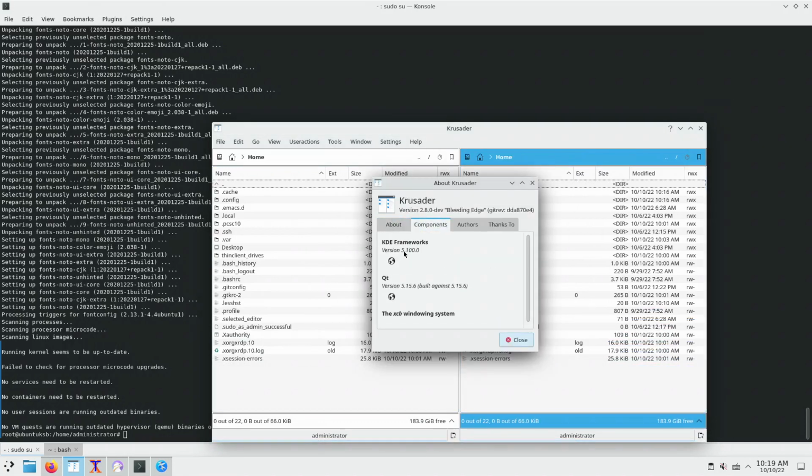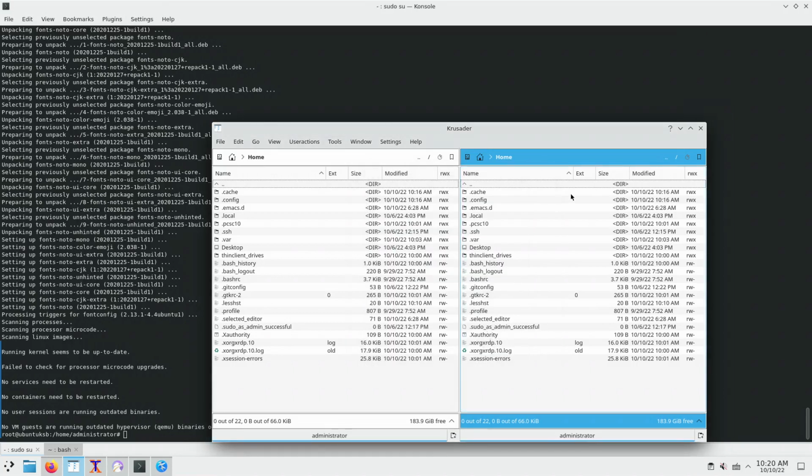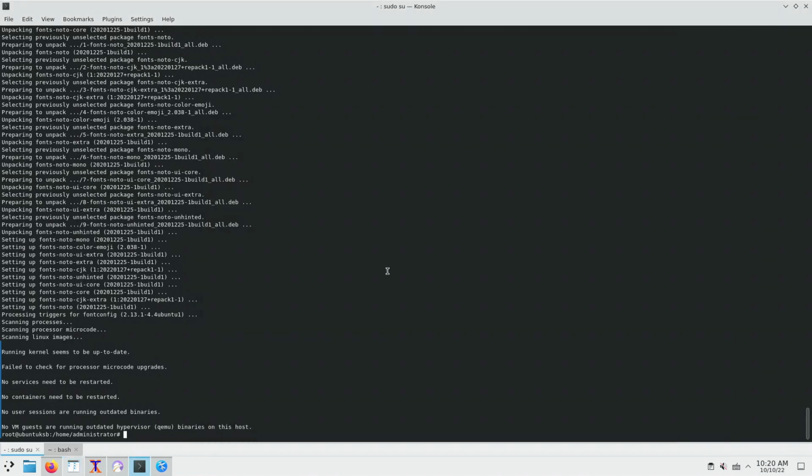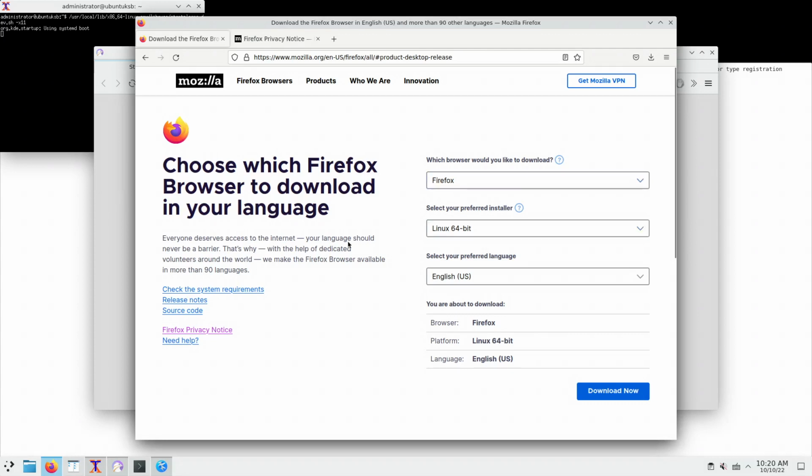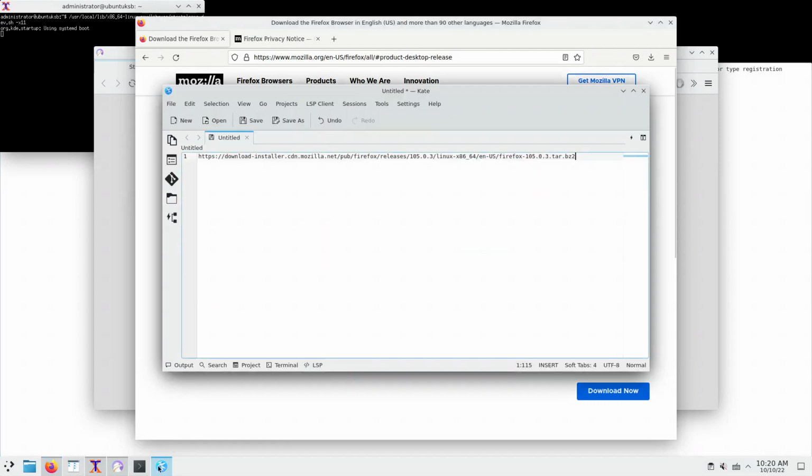So it's KDE Frameworks 5.100 and Qt 5.15.6. So 5.15.6 is from deb packages from Ubuntu, and KDE Frameworks 5.100 is from kdesrc-build. Okay, so one application that I use from KDE, another one, and the third one.